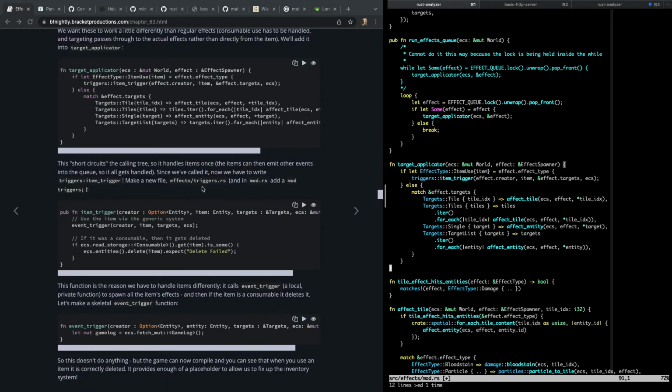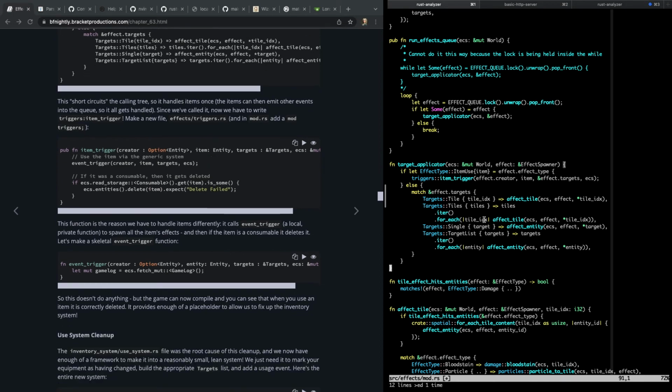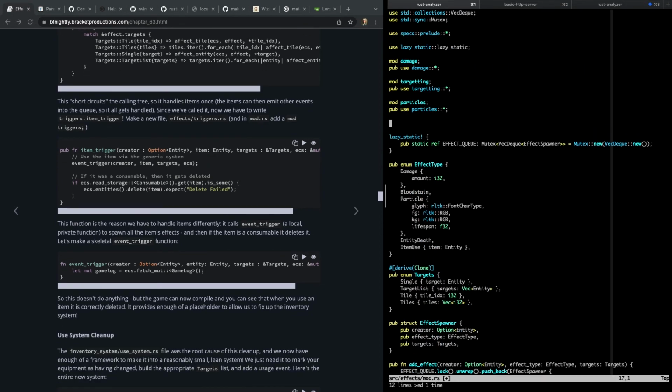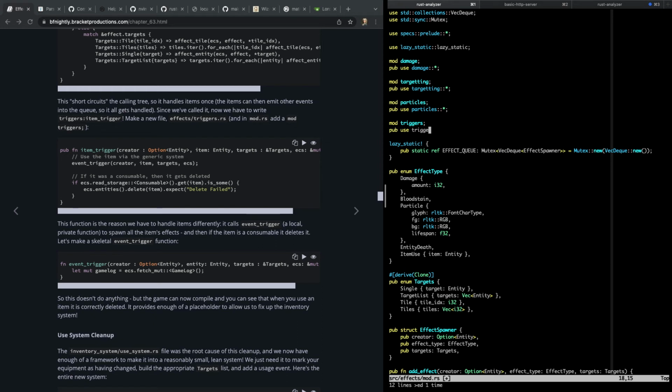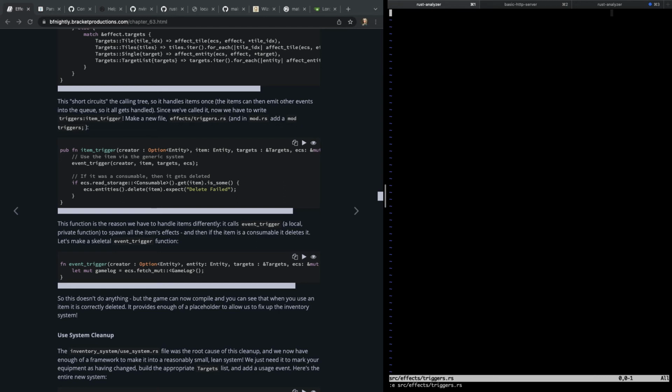So make a new file called effects triggers, and we'll add it to mod. We're in mod now, we might as well just add it now. Mod triggers. pub use triggers colon star. And now we'll create a new file called effects triggers. And we're going to add this. So we're going to say use specs prelude star, because we have the entity which comes from specs, and then targets use create star, I guess. Why not?